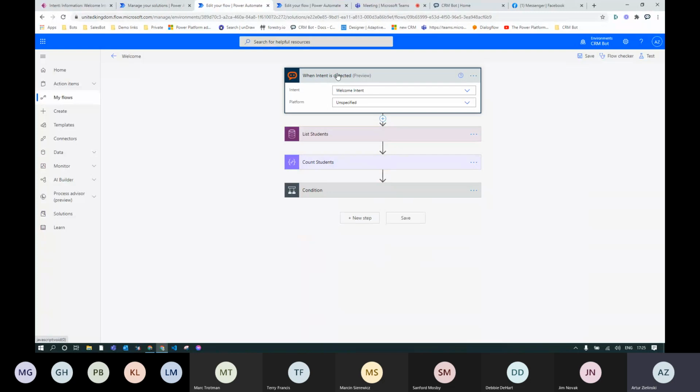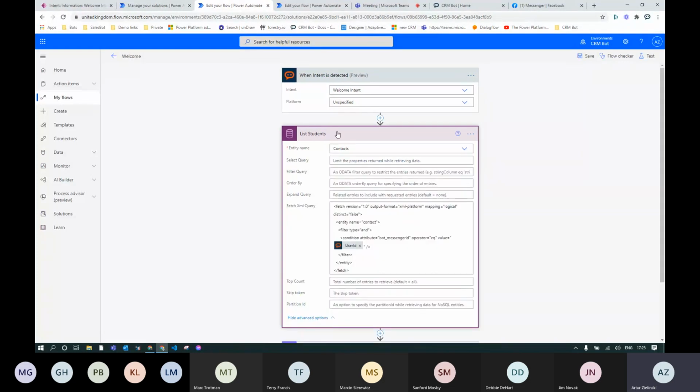So we've got our when intent is detected. This is our trigger point, and it says, whenever somebody triggers welcome intent on any platform, what we're then doing is searching through contacts or students in our Dataverse, and we're using the user ID that the CRM bot has passed to us in order to find the right user. And this is really a key point, because I'm using Messenger, I don't need to ask who you are. I know who you are. If somebody talks to you on Messenger or Teams, you don't guess who they are. You see the name. And it's similar with the chatbot, because you're using a platform that has built-in authentication.